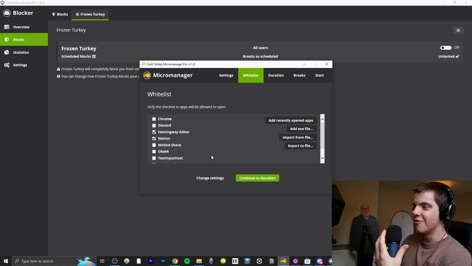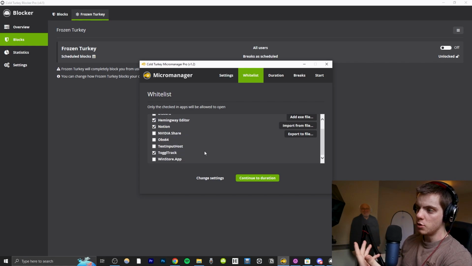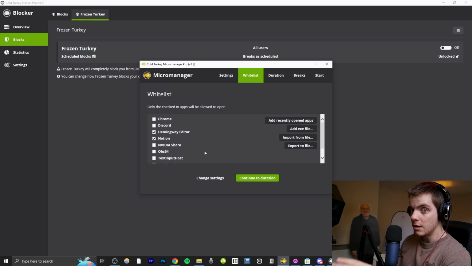Another one under the same Cold Turkey umbrella, which is more for like fast usage of blocking things, is called Micromanager. And again, it functions in kind of the same way. Take like the recent apps that you've been using or the ones that you want to only be able to use exclusively, and it'll let you just do that.